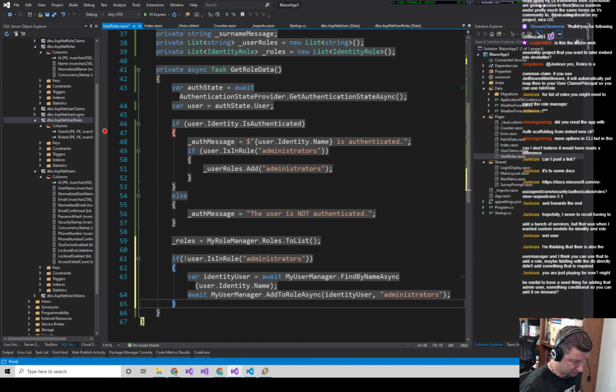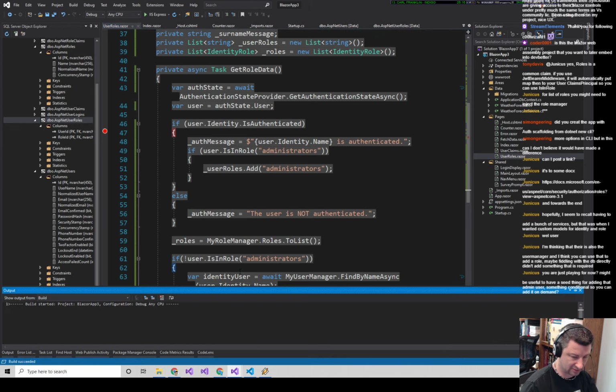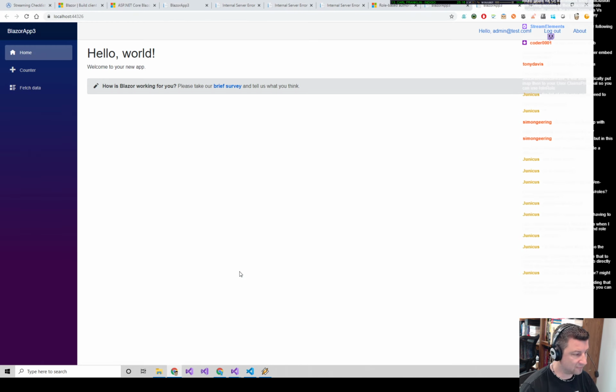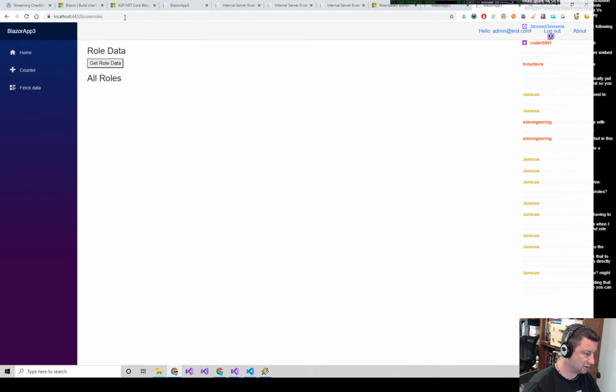And the first time we do this, they still won't show up in the list, but then if I hit it again, they should. So that's what I'm expecting. We're in here, we go to /user roles, see get role data. They are authenticated, but they're not in a role. And there's my list of roles. Do it again, and again, and it's not working.